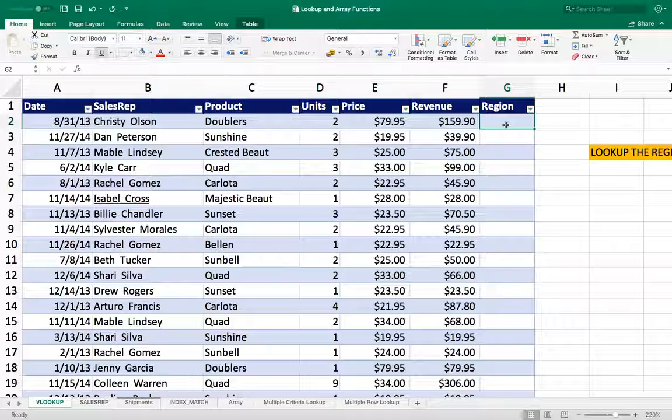So one of the most popular lookup functions is VLOOKUP. V stands for vertical. Since the data is in the vertical order, that is why we use the VLOOKUP. There is also the HLOOKUP that you could try. The logic is pretty much the same, just that the values would be in the horizontal order.